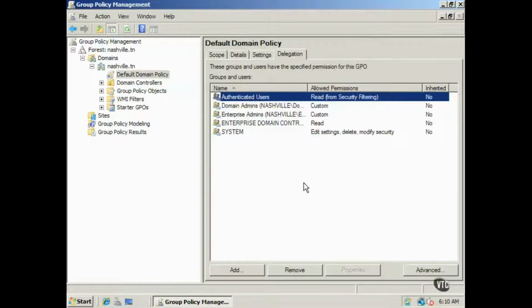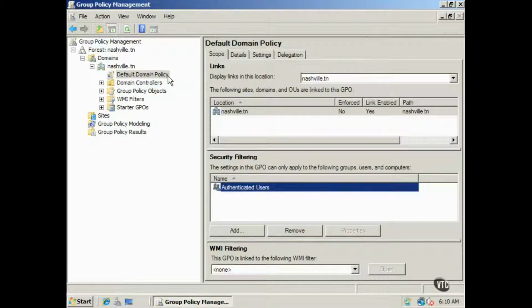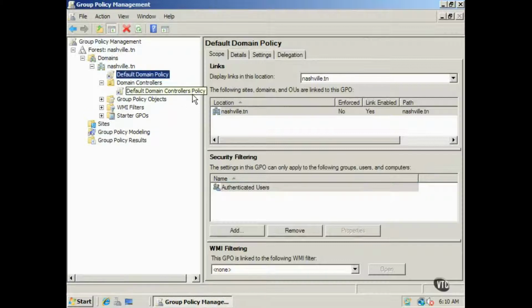And then delegation is where we can set delegations that have permission for this GPO, the group policy object, to edit it, apply it, and link it, and that sort of thing. Now that's the default domain policy, it's there. Now if we expand our domain controllers, you'll notice that there is also a default domain controllers policy. And this is telling me this one's real.